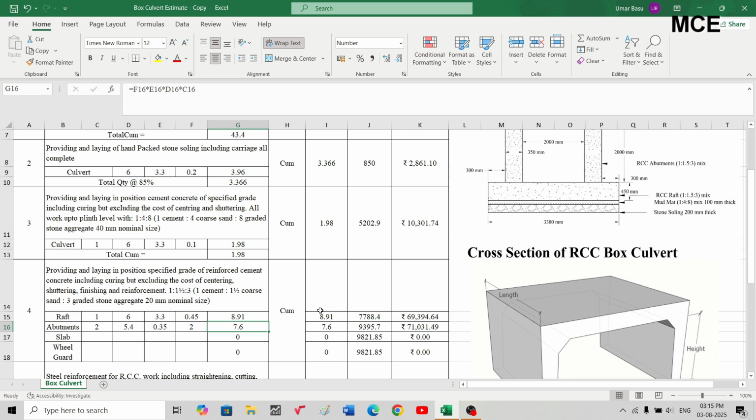Rate for this item, which is reinforced concrete in abutment. So rate of this item in SOR is 9,395.4 Indian rupees per cubic meter. So total amount for this will be 71,031 Indian rupees. Okay, for the cost of the abutments.